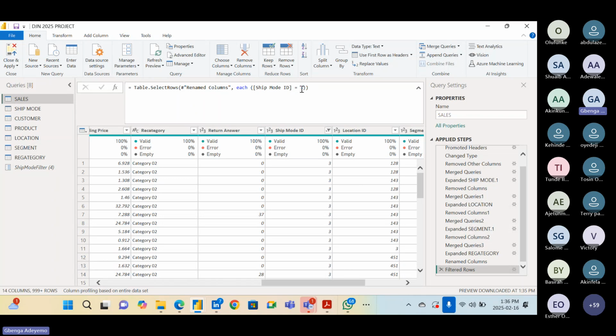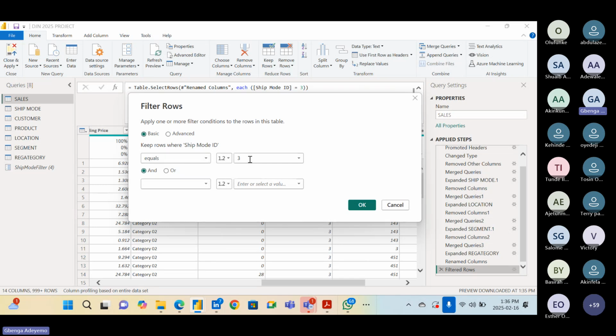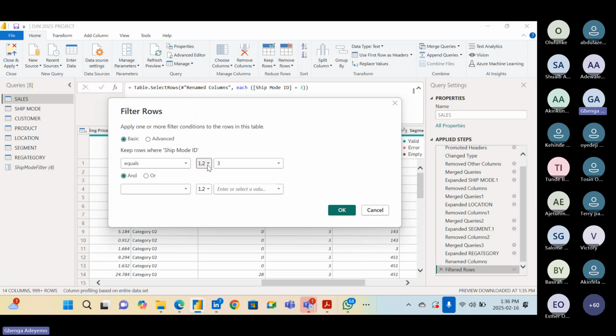If I don't want to come to the formula bar to remove 3 and equate it to the ship mode parameter that I created, I can also go to this setting button beside the filtered rows. When you click on it, another window will appear. Instead of it saying equals to 3, you change it to equals to the parameter. You see the data type showing decimal 1.2 there. You click on the drop down in the middle here and change it to parameter.